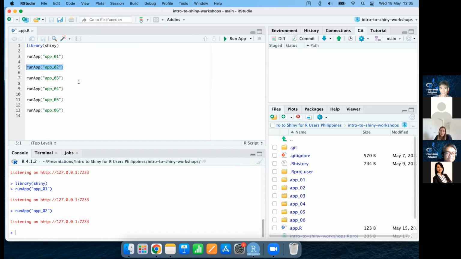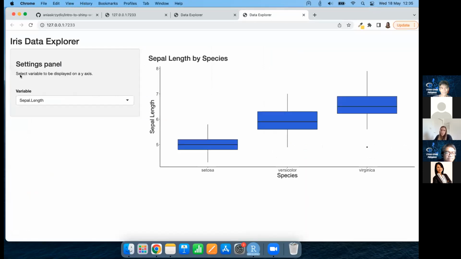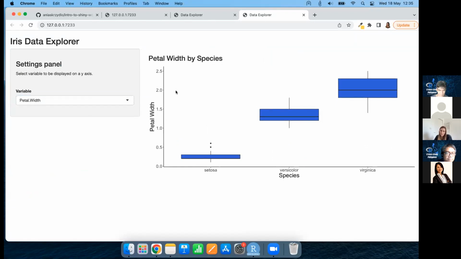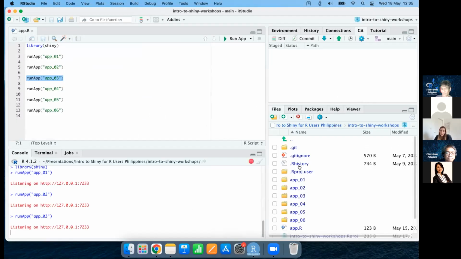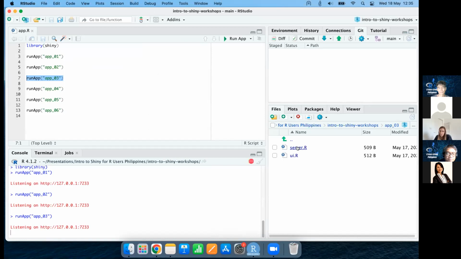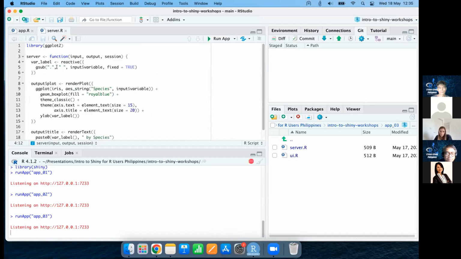So maybe I will first open app number 3. From the user perspective, nothing has changed here, so it's exactly the same. But on the backend side, what has changed? In the server, I started using a reactive expression. Of course, you can do it in very different ways. You could also just write a function, but in this case, I just wanted to introduce you to reactive expressions. So I did it this way.